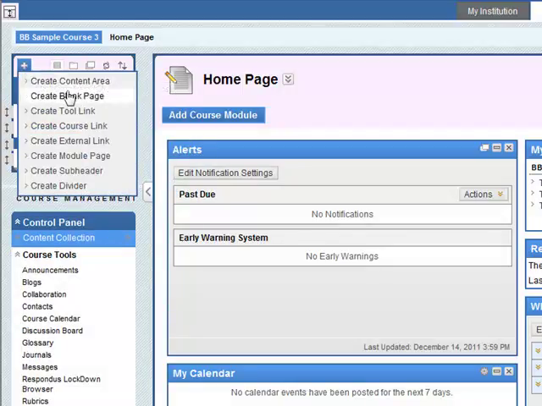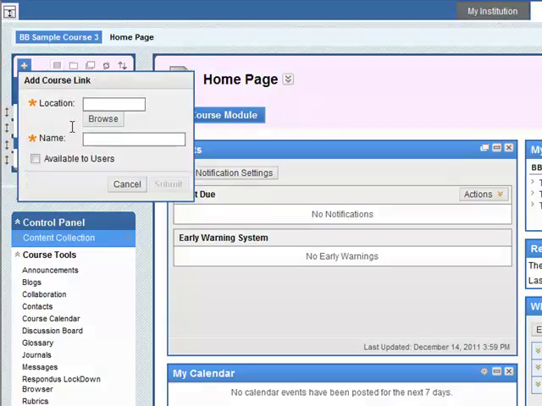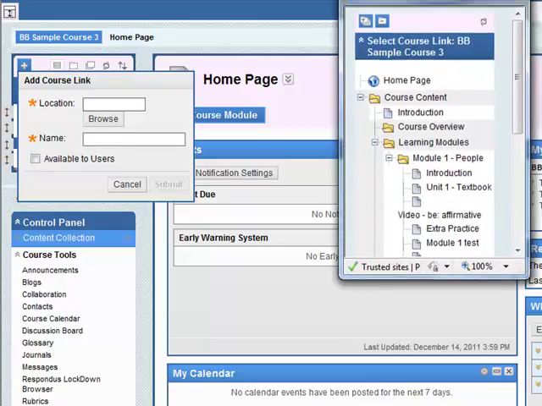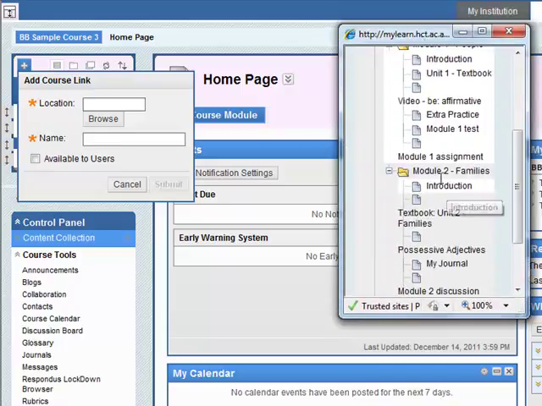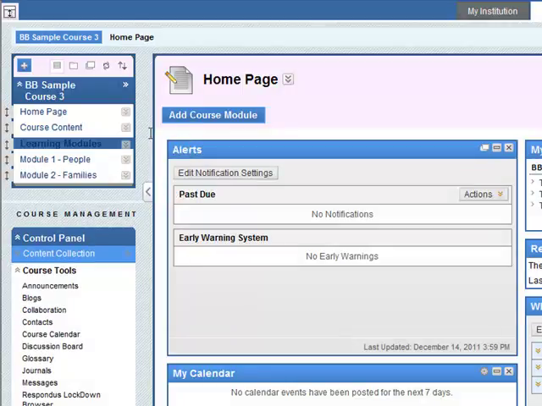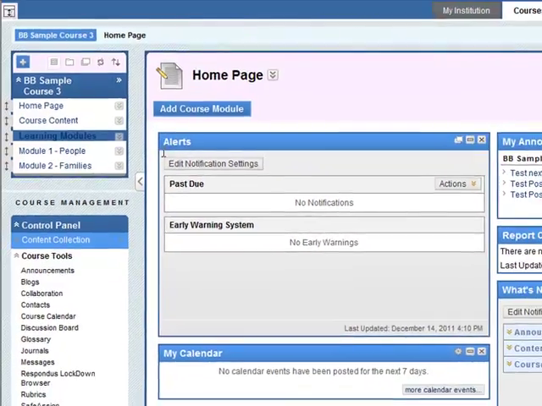Let's do the same for module 2. So create course link, browse for location, scroll down to module 2, select that, module 2 families, make available to users, click on submit as well. You may also want to put in links to the interactive tools such as blogs and wikis.